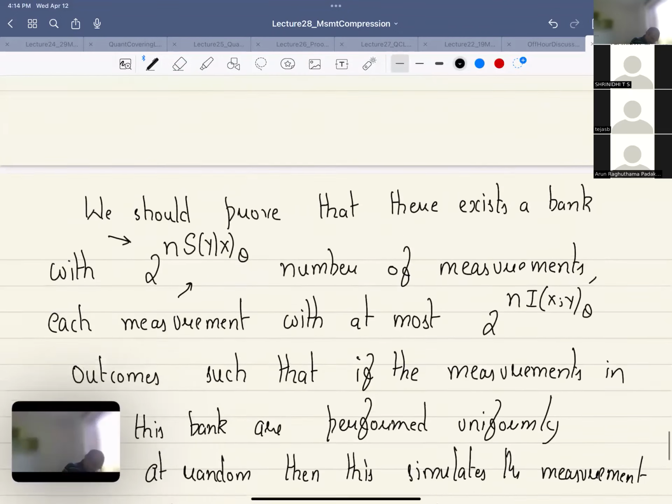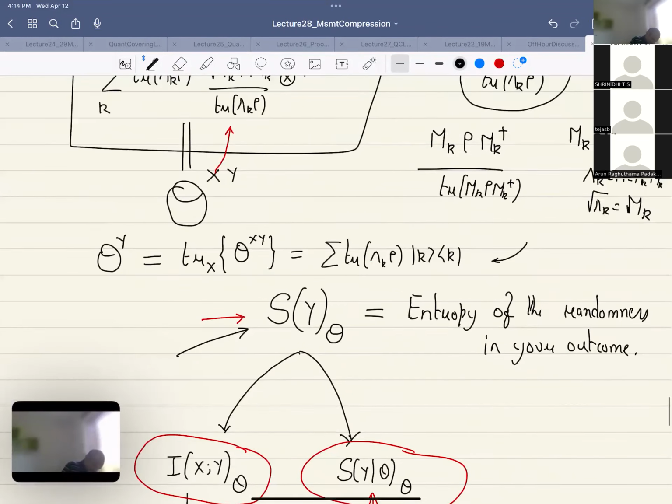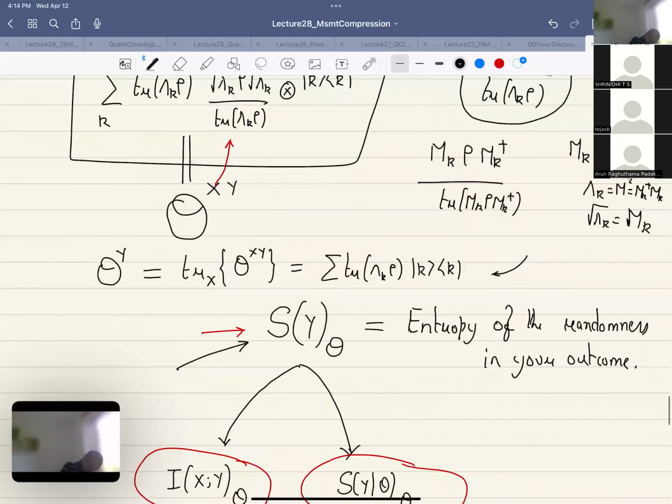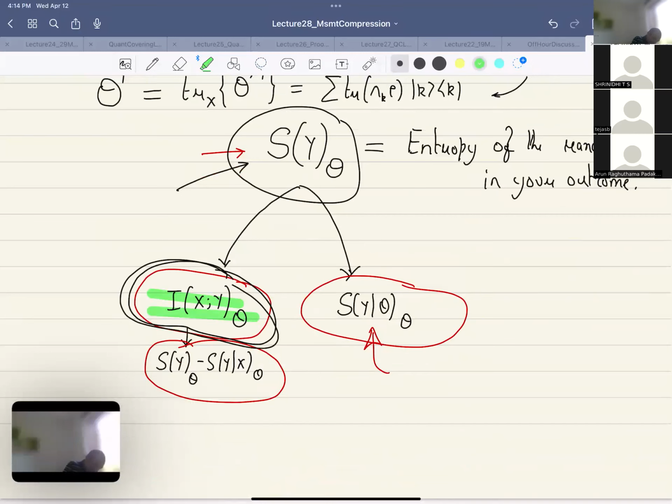So finally, people have come to the conclusion that when you take a measurement lambda k on a quantum state rho, the information content in the outcome is only this, though your classical register has so much randomness. The information content is only the green part, and the yellow part is useless. But the amount of randomness you're seeing in your classical register is this.